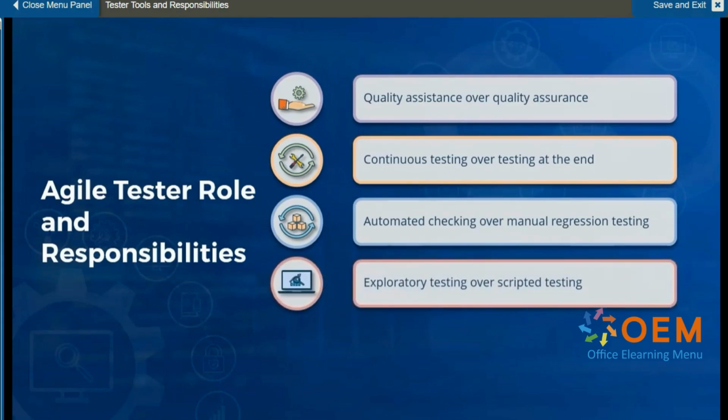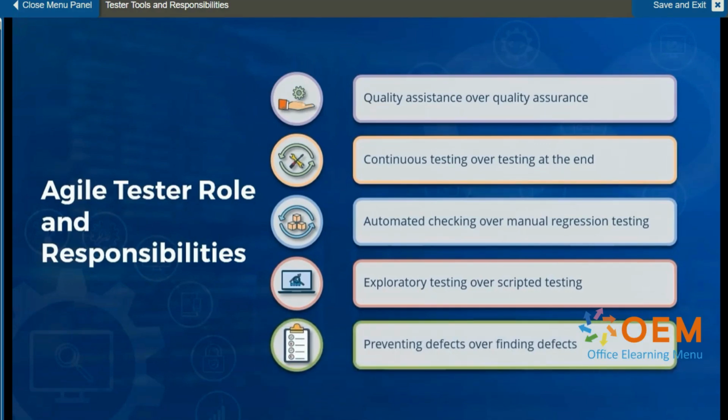We should implement exploratory testing over scripted testing, and we should focus our testing objectives towards preventing defects rather than merely finding defects. A shift or change in our mindset or testing methodology will help ensure that we're much more effective and productive in an Agile software development team.